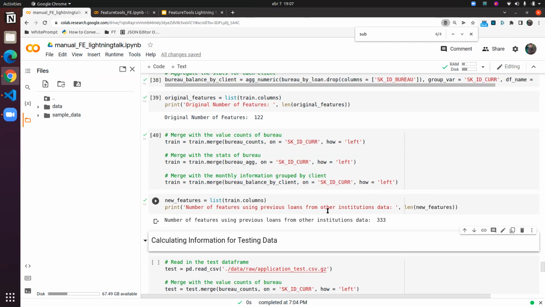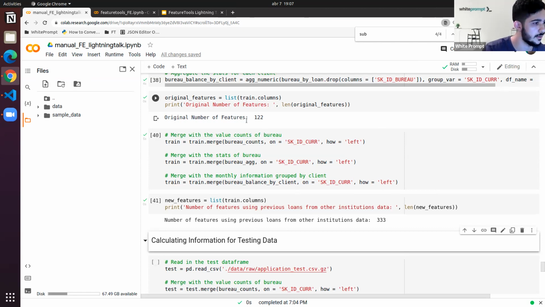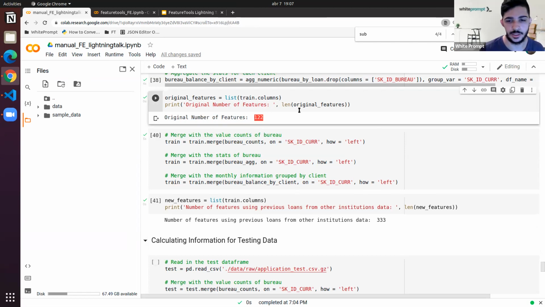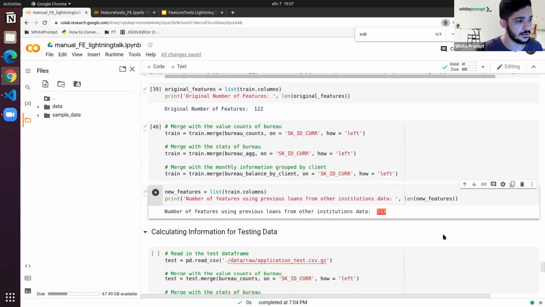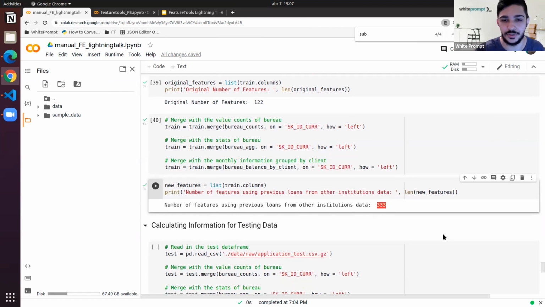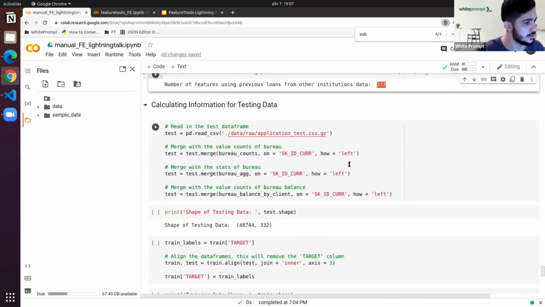Cool. So when we started our process, we had 122 features from the beginning. And after the feature engineering process, now we have this amount of new features. So from the raw features from different sources, we built a lot of information, and we can use this to train a machine learning model.